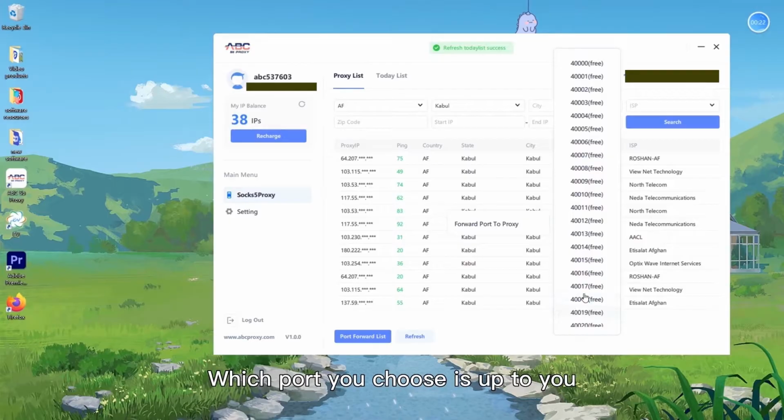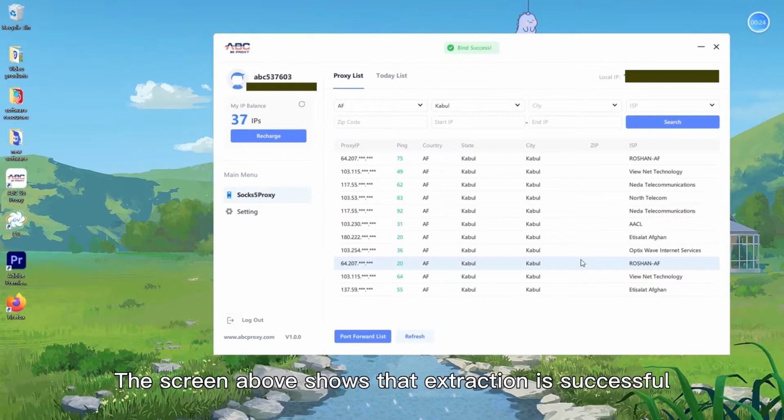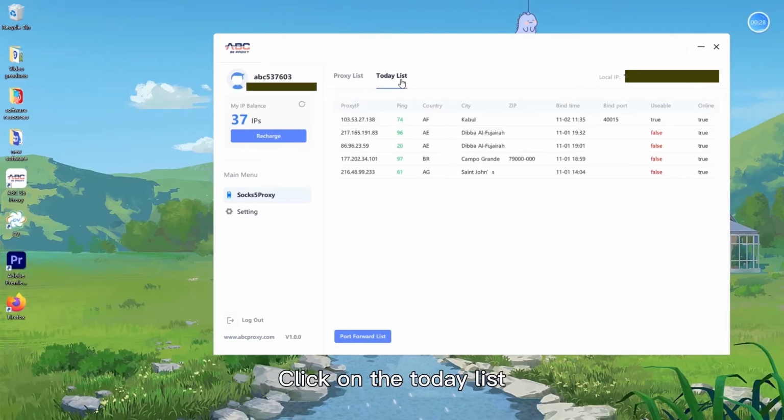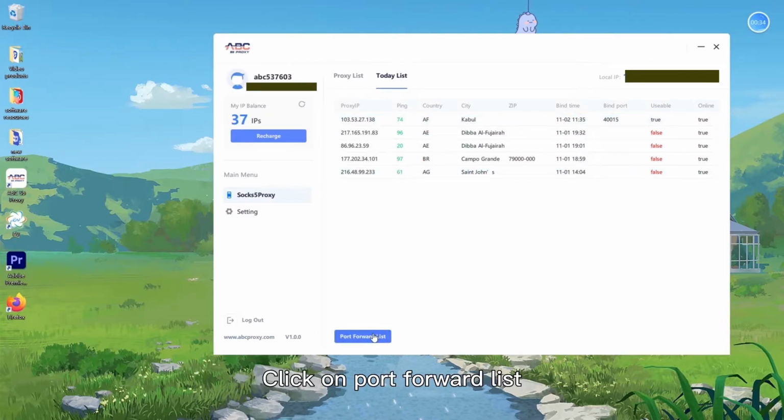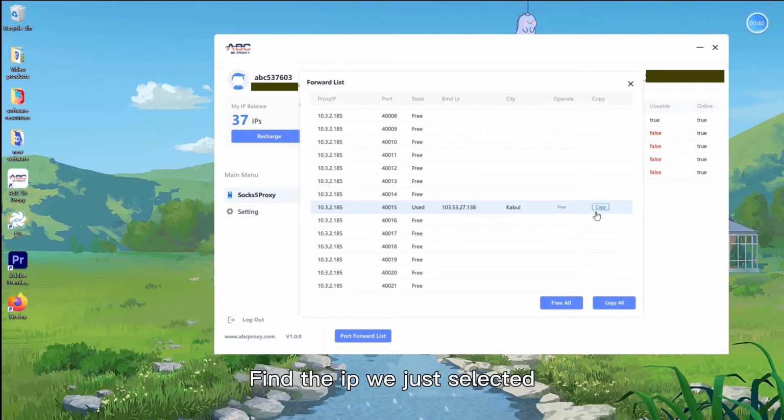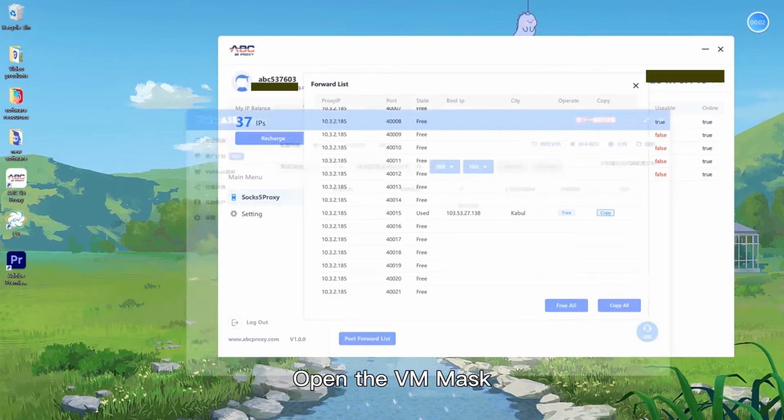Which port you choose is up to you. The screen above shows that extraction is successful. Click on the Today list. The first IP address is the one we extracted successfully. Click on Port Forward list. Find the IP we just selected. Click on the copy. Open the VMMask.